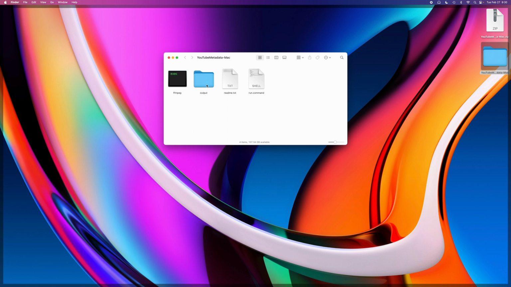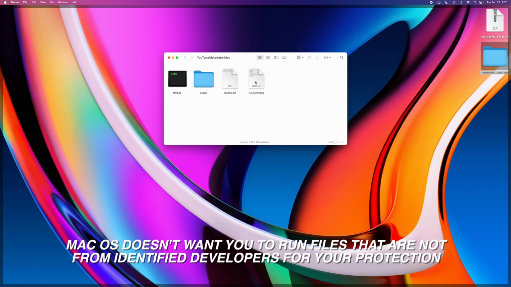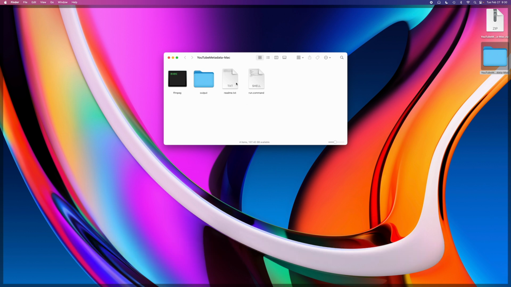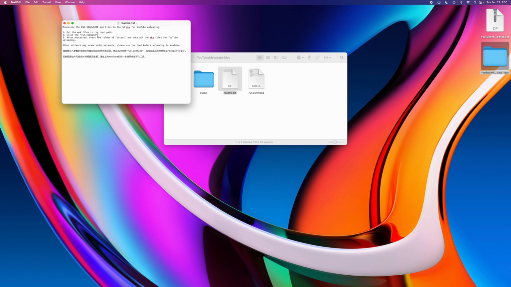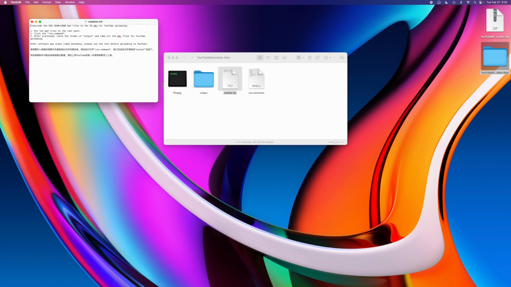Now inside this folder you have ffmpeg, the output folder, the readme text, and the run command. Because the Mac has all kinds of security issues, you may need to goose it a little bit. The instructions are to place the MP4 file from the Qoocam Ego into the root here. Then you run the command, and the output file with the metadata will be in the output folder.